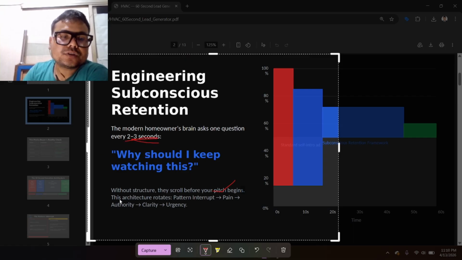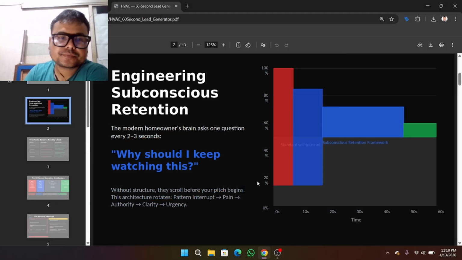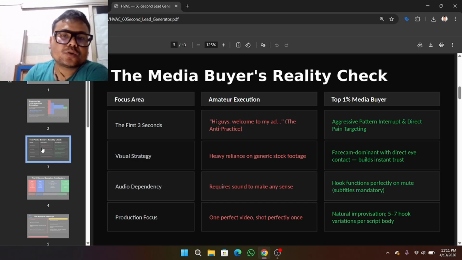And with that, the architecture rotates: pattern interruption, pain point, authority, clarity, and urgency. Now you can see the diagram. Now let's go for the next one.